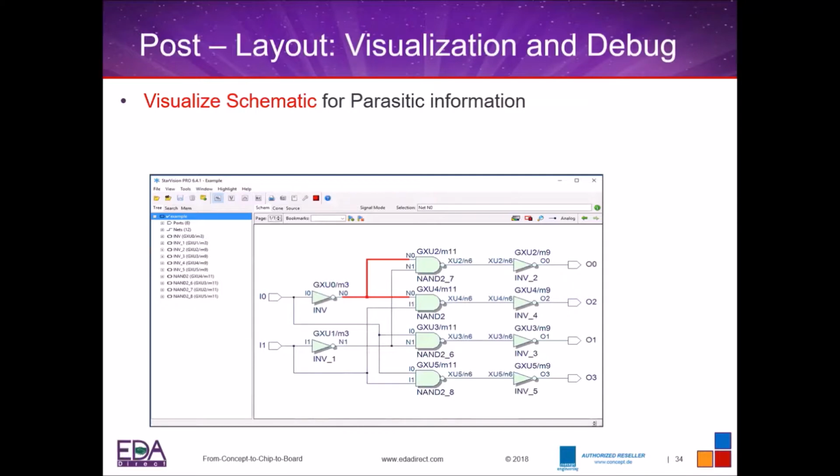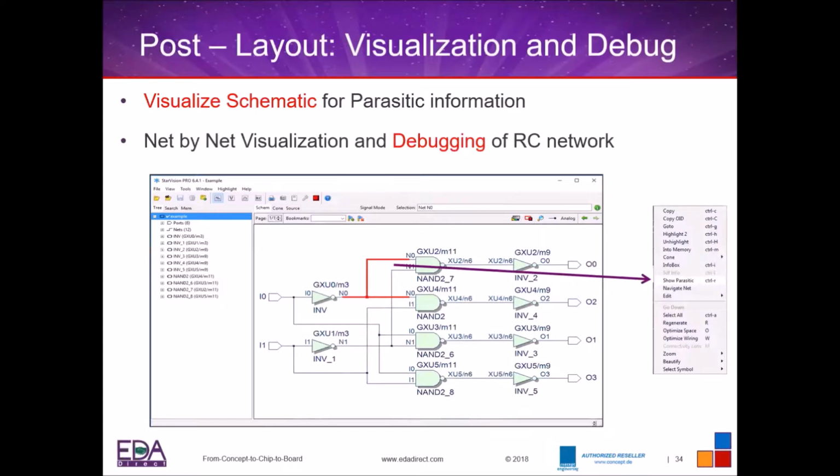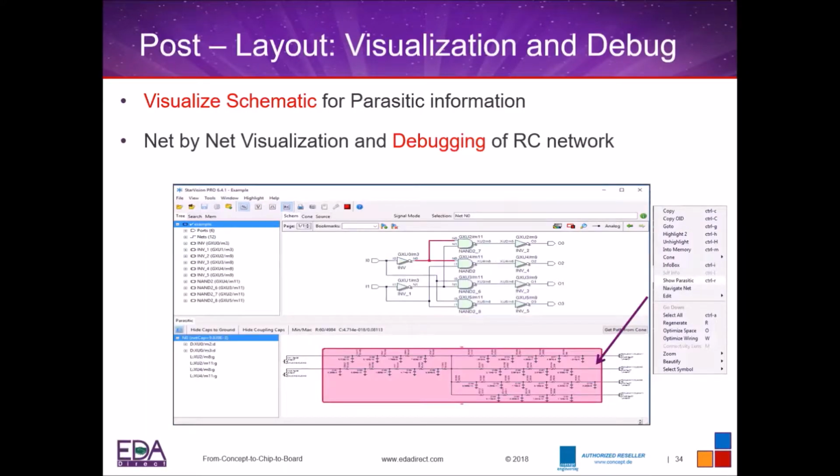Now, to show the parasitic information on the net, we enable a menu option, for example, show parasitics. And what happens is that you now see in the bottom window, which is called the parasitic view, the parasitic elements on this net. On the left-hand side, you have the ability to click on the objects, and then you'll see that it's highlighted. And again, I will show you in the demo how this is done.